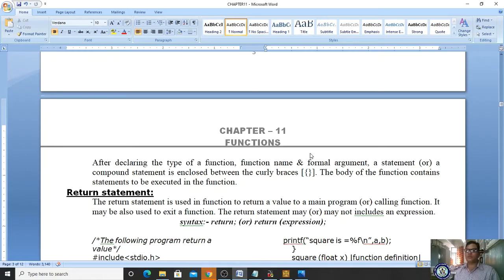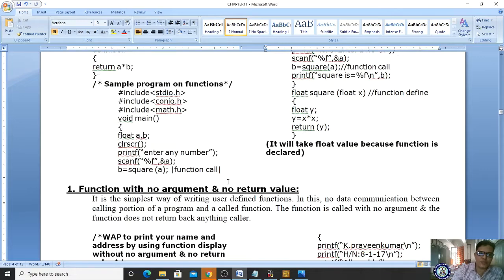What are the user defined types of functions? Function with no argument and no return value, function with argument but no return value, and the third one is function with arguments and return value. Now we will focus on function with argument and return value. Okay, so let us see the types of this user defined function.